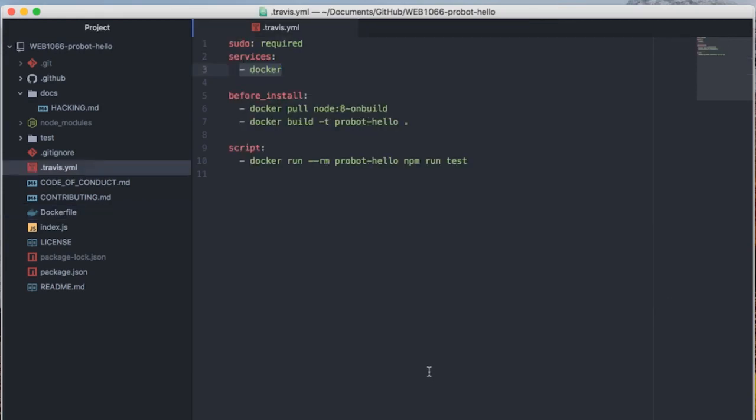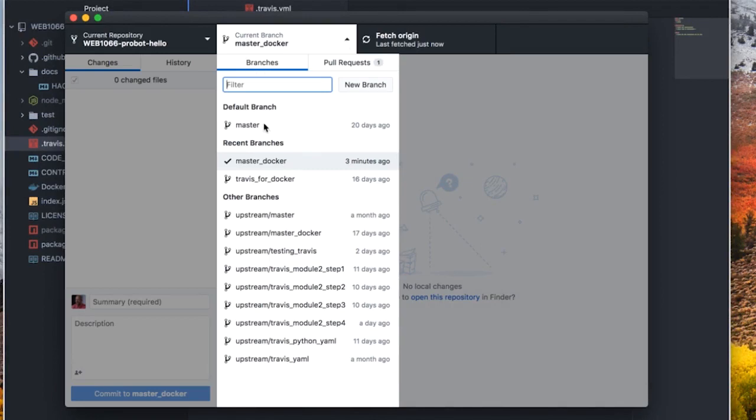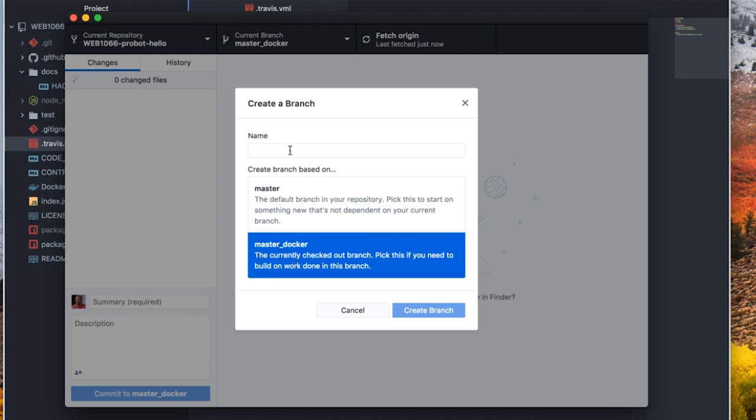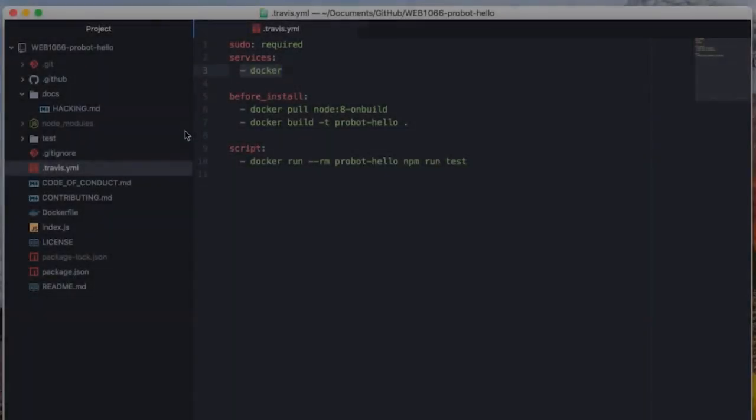And so in this exercise, let's open up the GitHub desktop and start a new branch. So we're going to click on the current branch and choose new branch. We'll base the new branch off the master_docker branch. And we're going to call this exercise module 2 step 1. Actually, let's use example 1. And create the branch. Okay, so now we should start in a new branch.